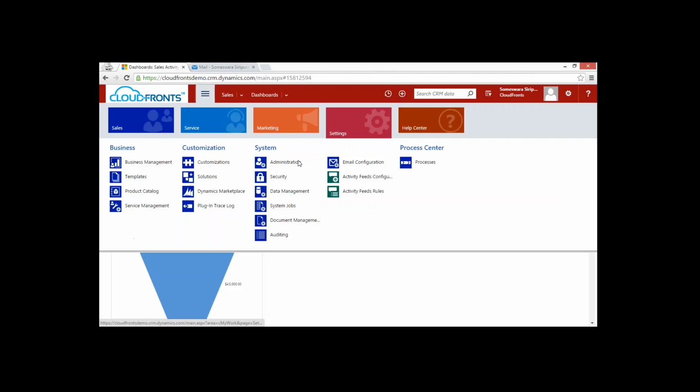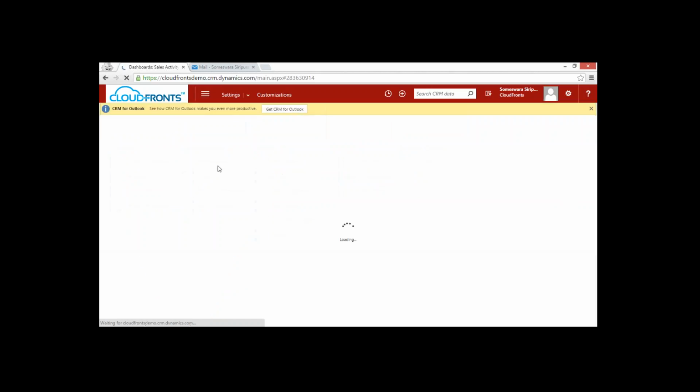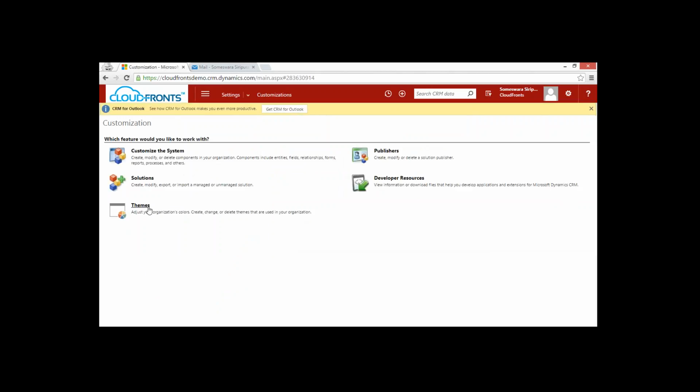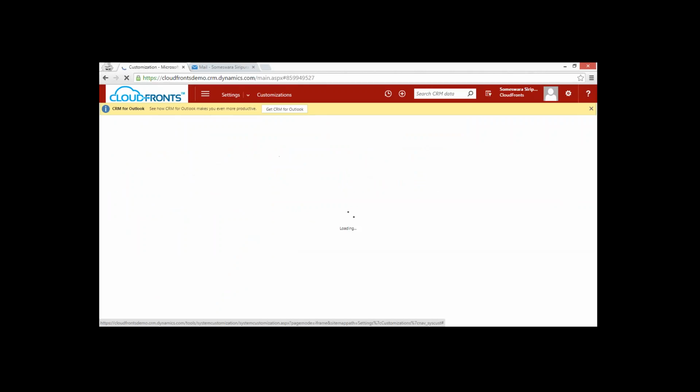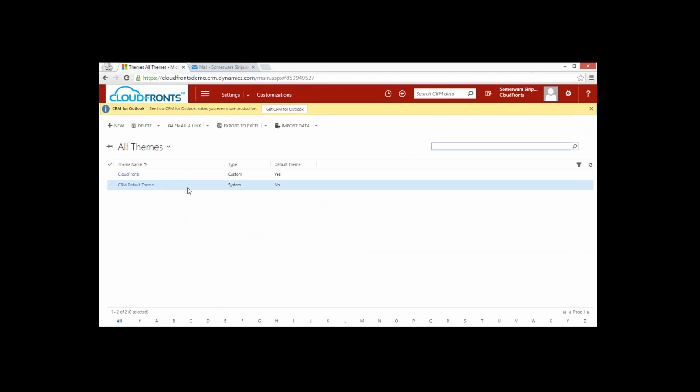Let's go to settings and customizations. In customizations, there is a new option called themes. When you open it, there will be a default record called CRM default theme, and if you select the record and click on publish theme, the theme will be published across all the users in CRM and that theme will be applied.